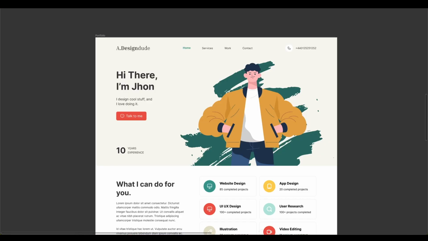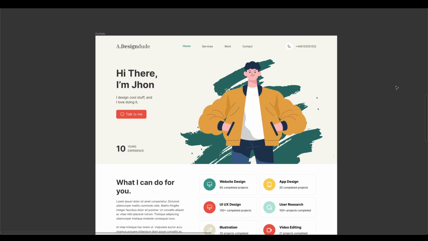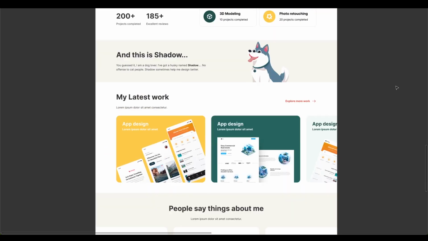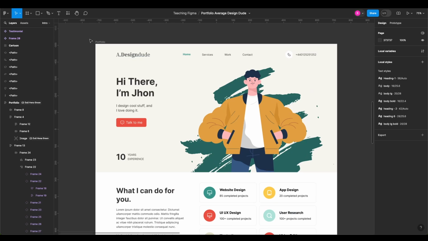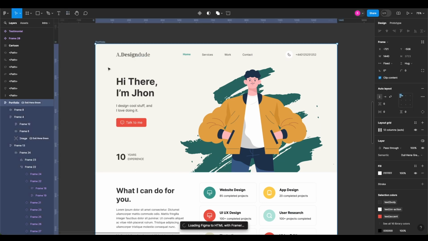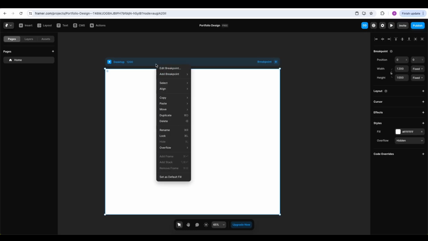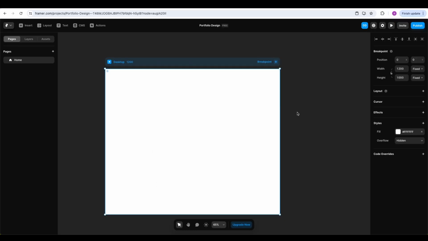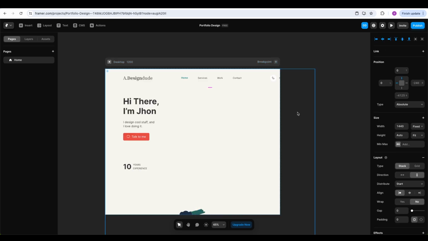So this is our design in Figma. To bring this into Framer, what I'm going to do is select this frame here, go to my plugins, select Figma to HTML with Framer. It's going to copy all the layers and make it ready to be pasted into Framer. Now let's go back into Framer, right click and paste. And this is going to bring our design in here.